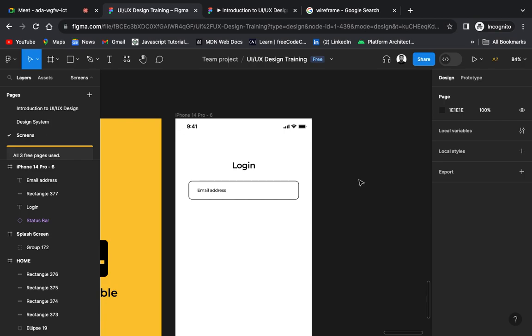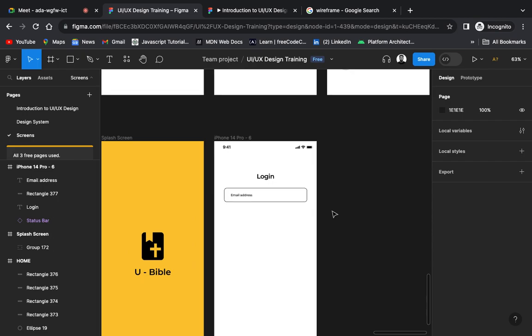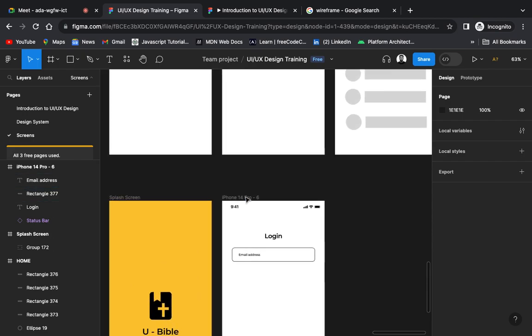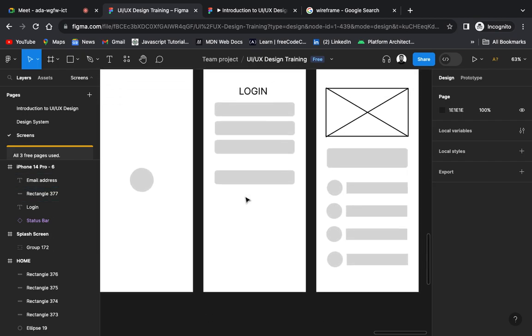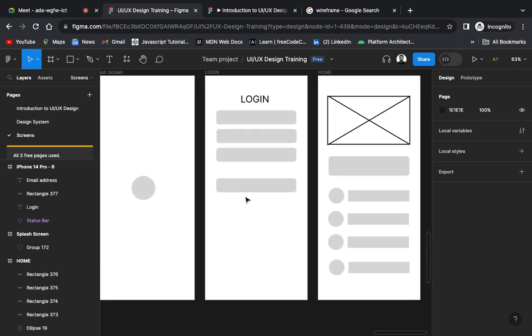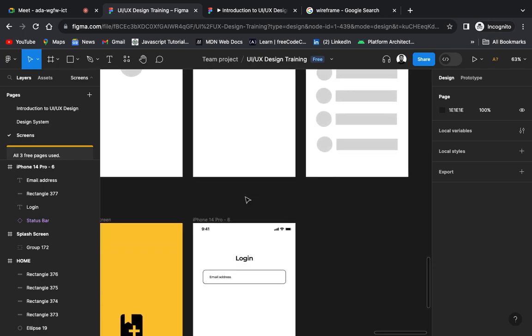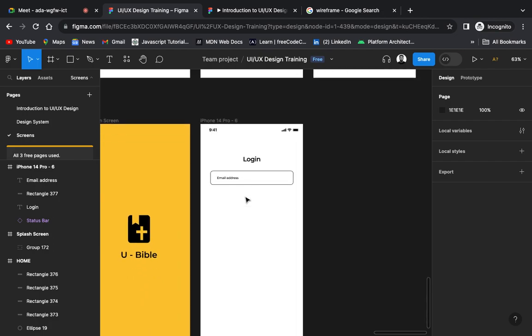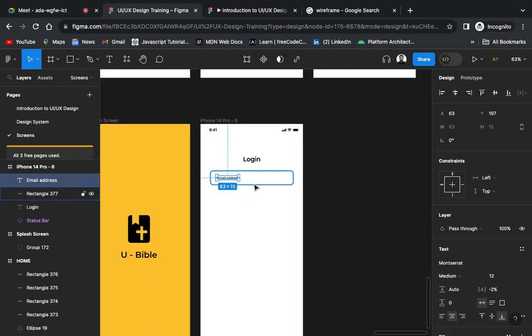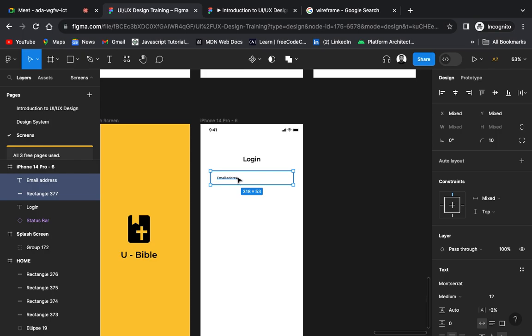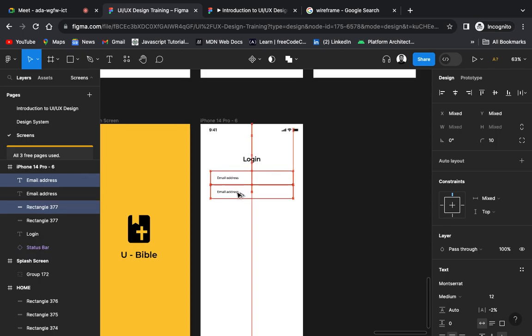Okay, so now we have written our email. We have designed that email now. The next thing there is what? Maybe username. Username is meant to come before email, but let's just do it. You don't need to start drawing that again. You can just easily use your alt. If you hold your alt and you drag it and you release your alt, it's going to duplicate that for you.